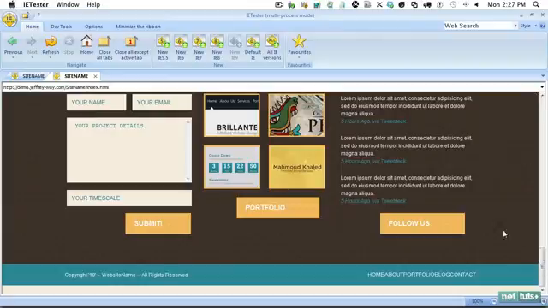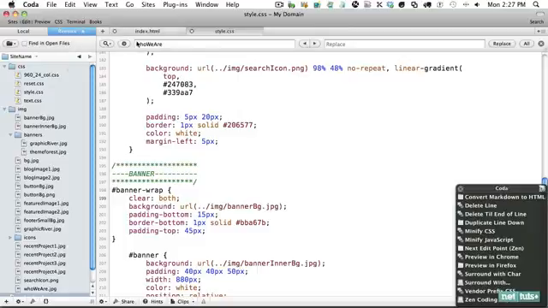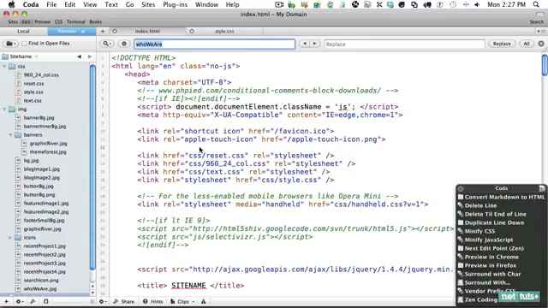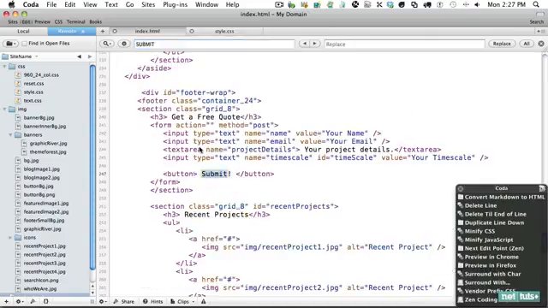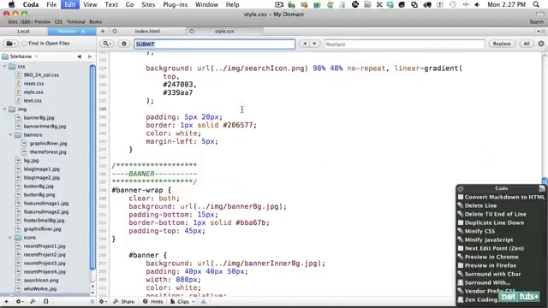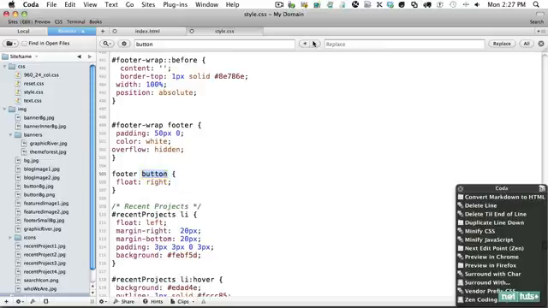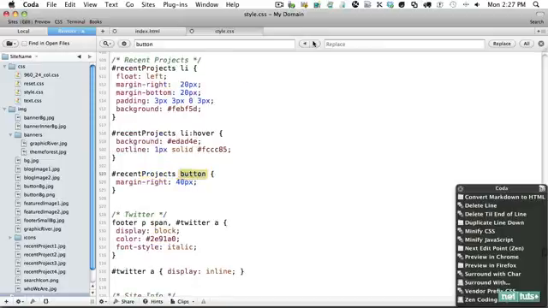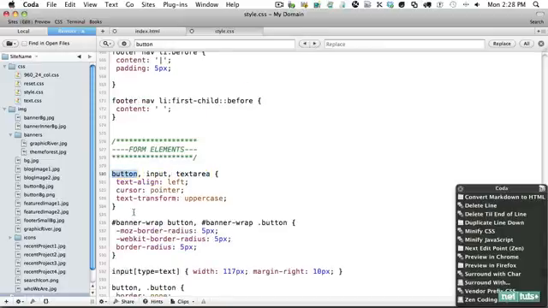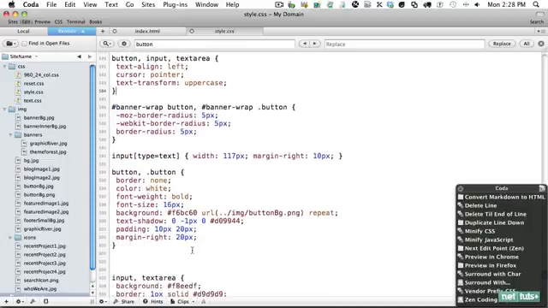Scroll back to the top, or let's work on these buttons first. So let's go back into index.html, and we're going to search for submit. Okay, and that is a button. So let's search for where we styled our buttons, and we have our banner. Let's keep going, footer button. There should be one more right here. So why don't we style this one right here?